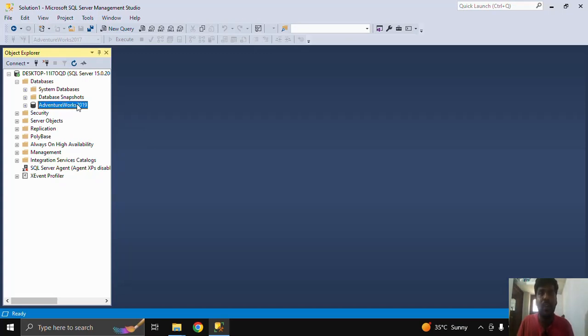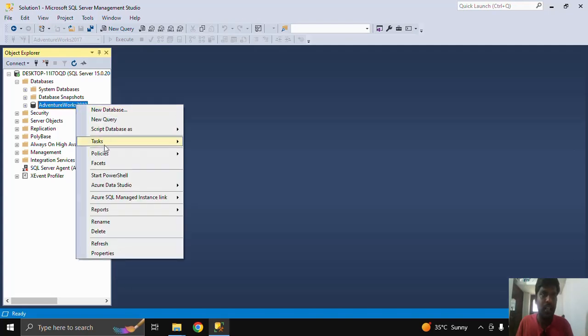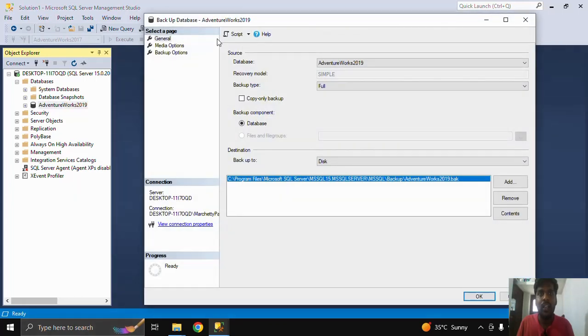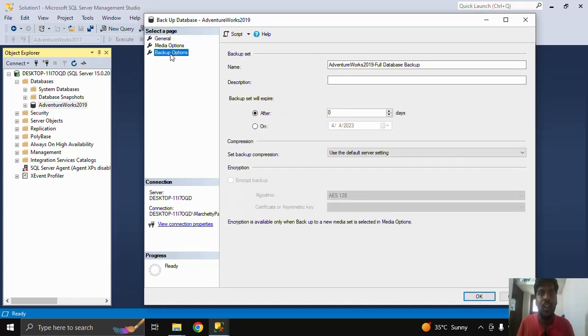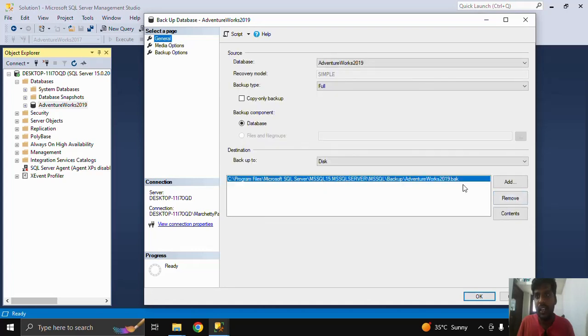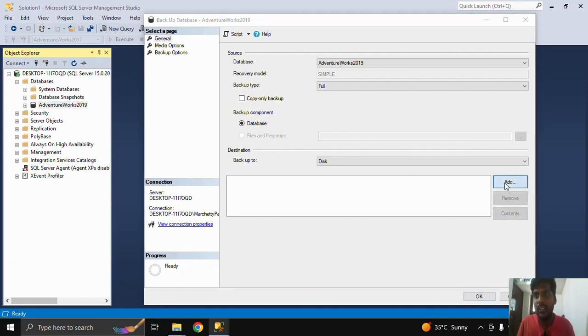Suppose that I want to make a backup of it. What I could do is right click on it, go to tasks. You could see this option called backup. As you click on backup, you could see the options over here, like general, media and backup options. First I'll remove this backup path so that I'll show you how to add a backup path. I'll click on add.